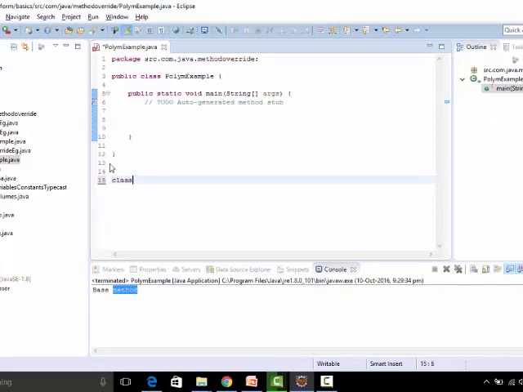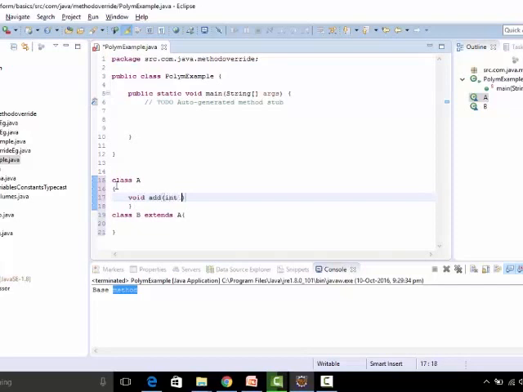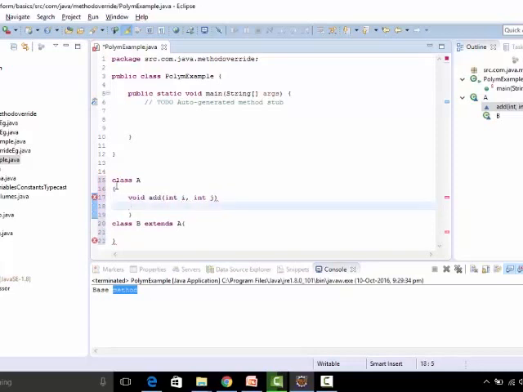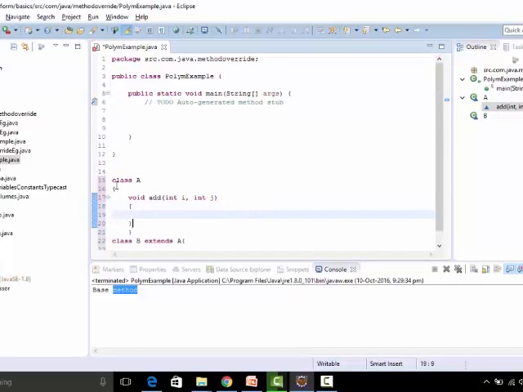Okay. Now let me again create a class known as A. Again I'm creating a class B, and this class B actually extends the A class. Okay, now let's create a method. I'm having a method void add, and it's taking integer i, comma, integer j. Fine. And what it's doing is returning something from this method. In order to do that, I need to change the return type. So let me make it int, and let me do return i plus j.